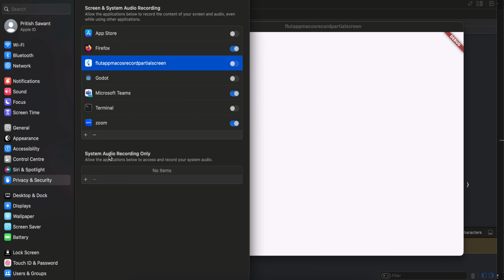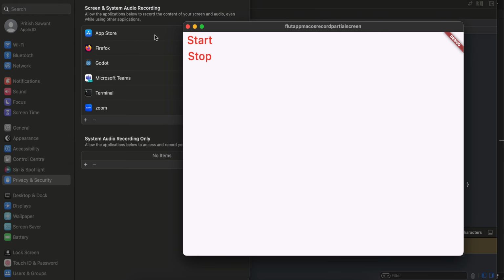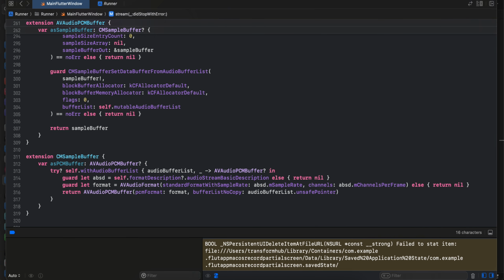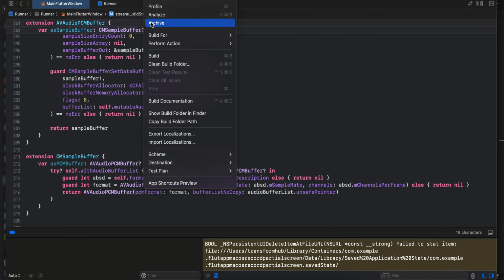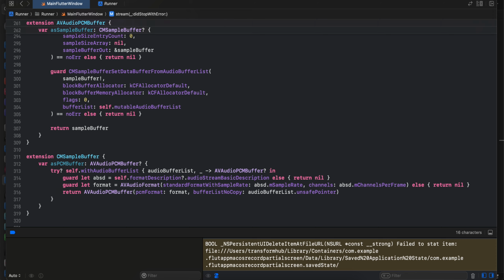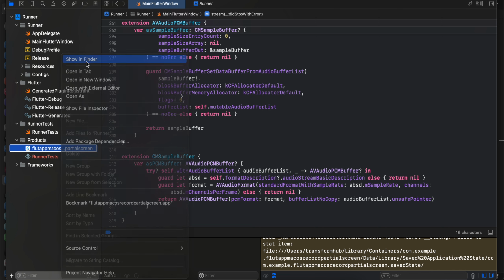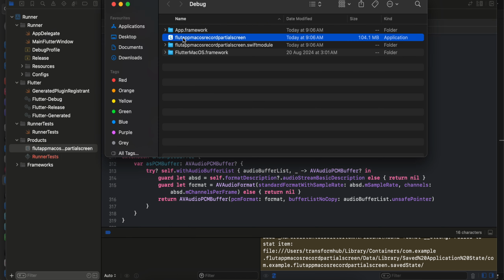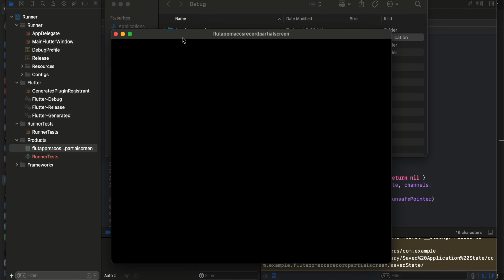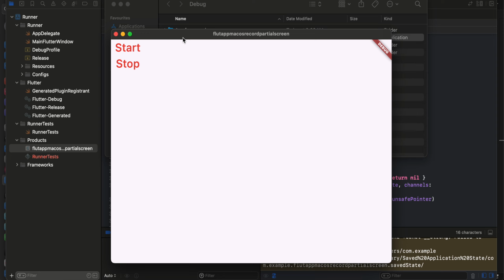I will click on deny. I will again remove my app from over here. What you can typically do is go to product and just click on build. Once you do build or command B, whatever you feel like, then here inside products you will see your app created. You can open your app in Finder, show in Finder, and then just double click on this app. Once you click on this app, it will show you the system settings dialog properly.